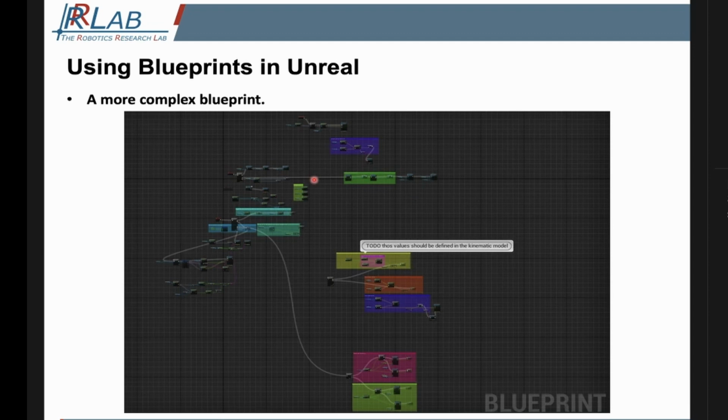And this is a more complex blueprint, just to show how complex it can be, or how much we can do with this blueprint tool. Here is the logic of the whole vehicle I had, some logic for starting the sensors and spawning the sensors. All these blocks are defined here in the blueprints. Nothing more was done in a programming language.